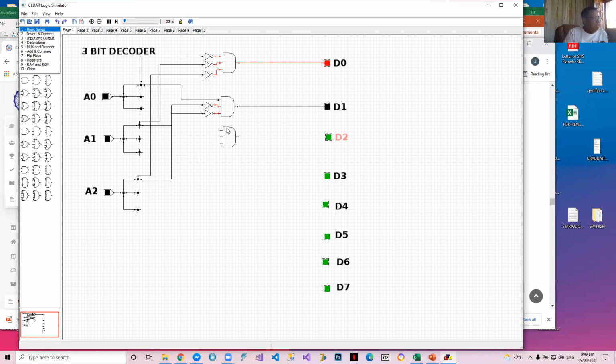So now we need 0, 1, 0. So we also need two invert gates. 0, 1, 0, so we need it on the first and the third. The third and the first. Okay. And then we'll connect this to A0.